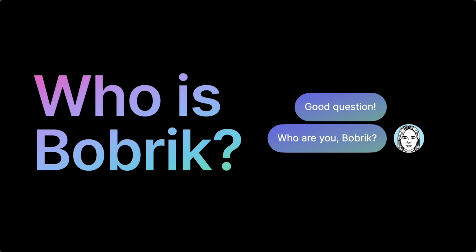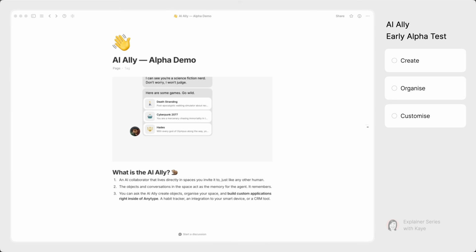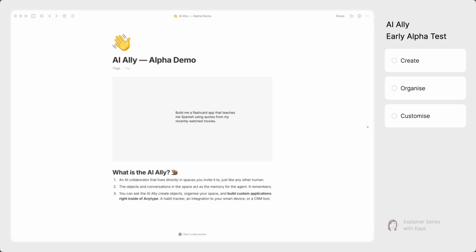Who's Bobrik? Well, AI agents are coming soon to Anytype, and Bobrik is the temporary code name for this alpha version of the AI ally. It's still very early days and rough around the edges, but we're super excited to give you a sneak peek.